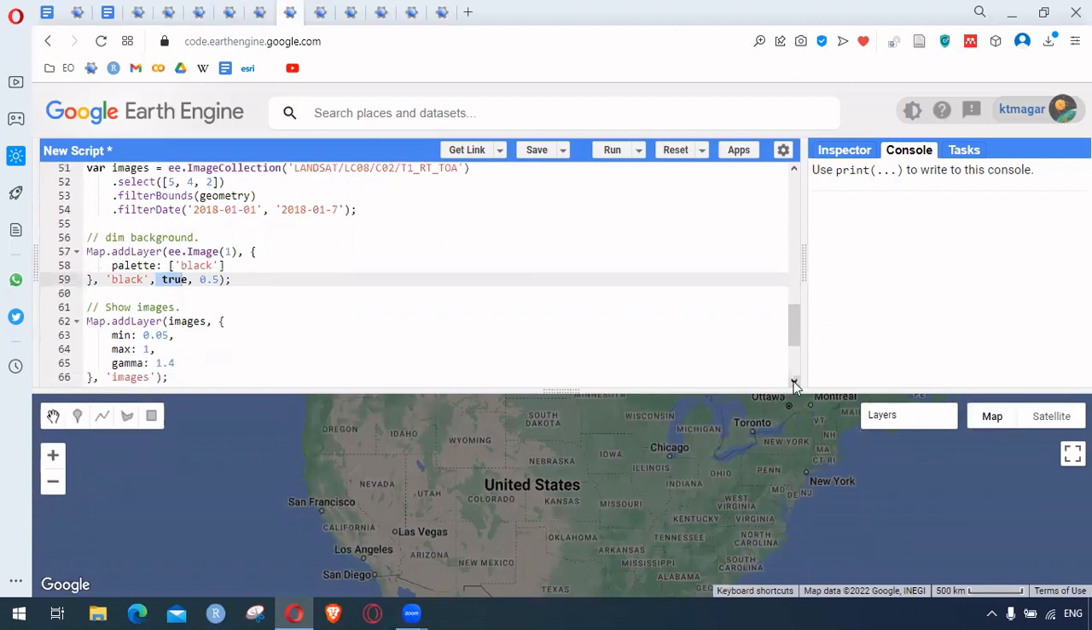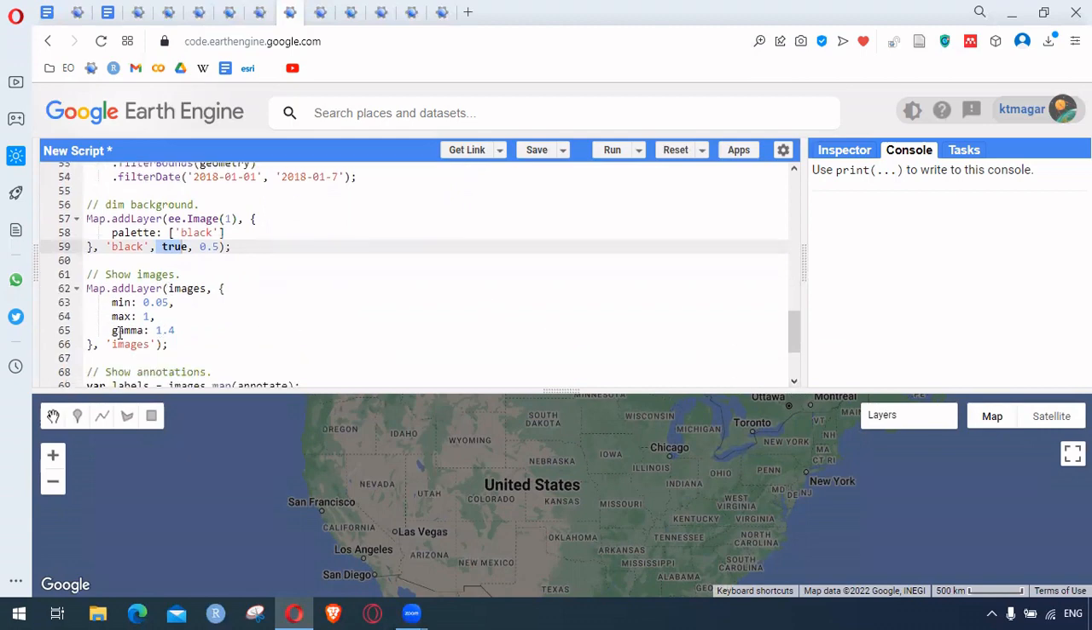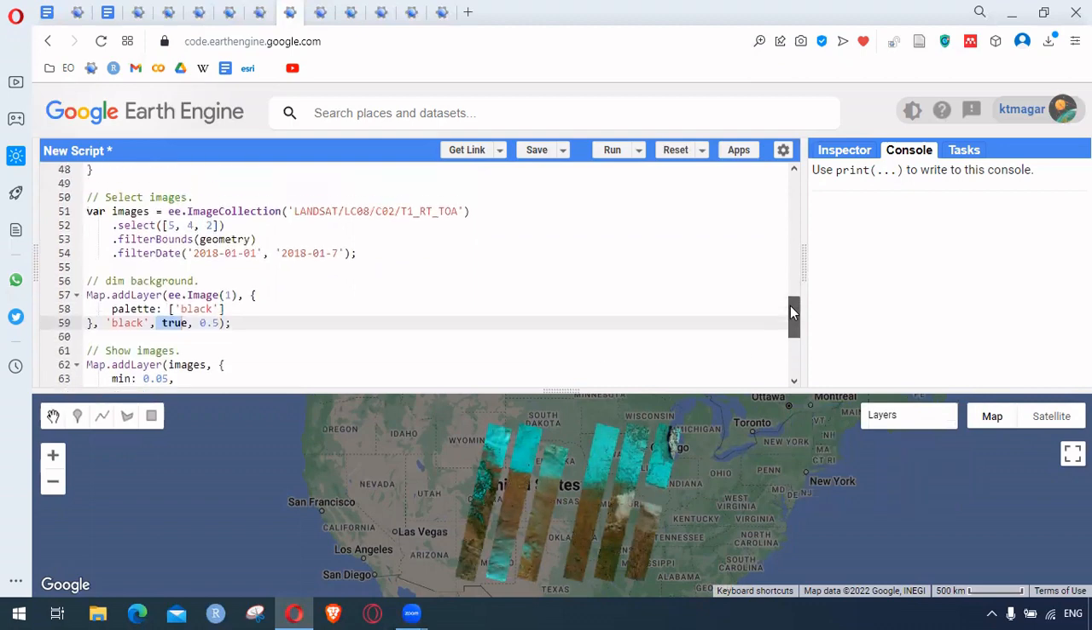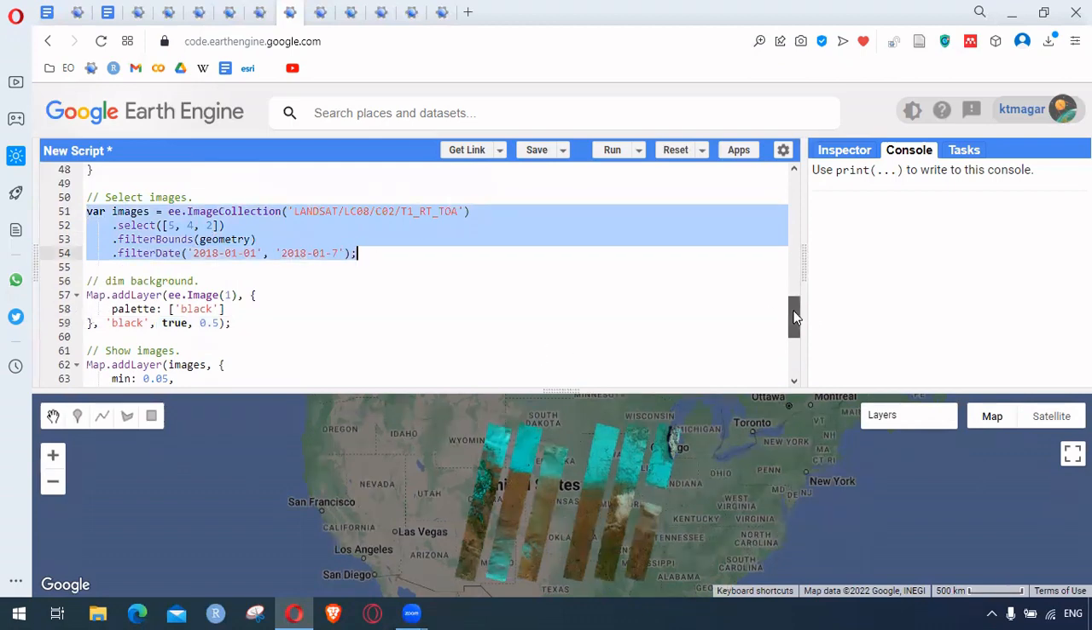And then we have these images added as the layer with minimum and maximum values. Some gamma has been provided, and this is now as images. And where those images came from is this one here. So this has been added as a layer.